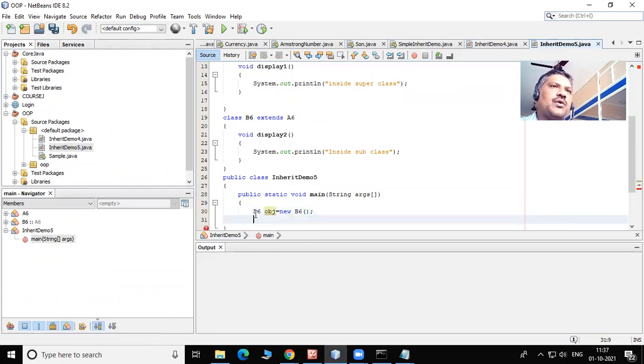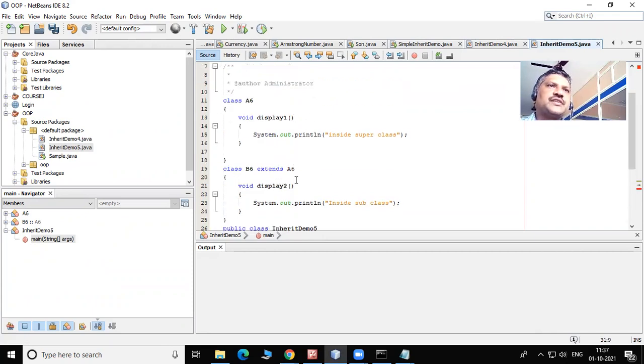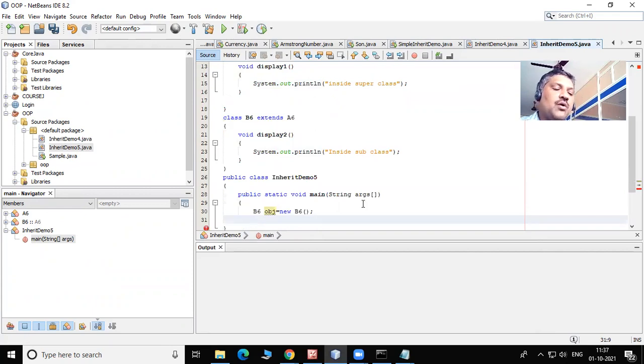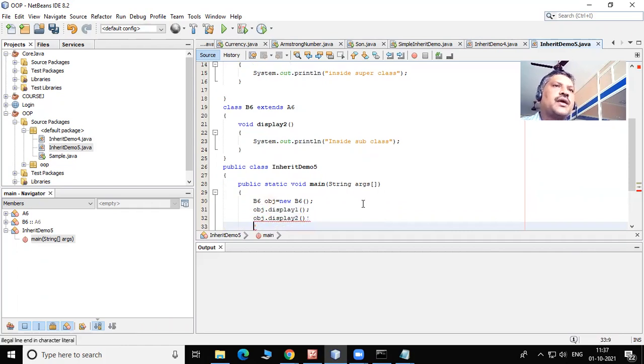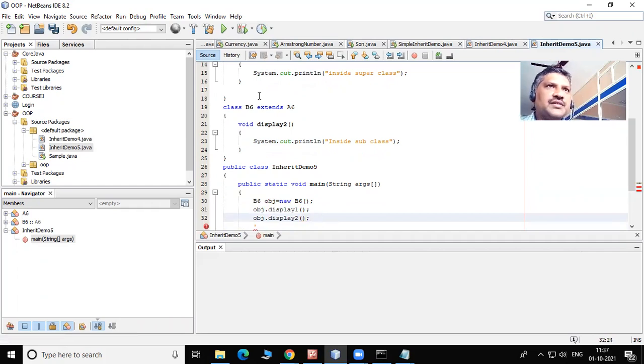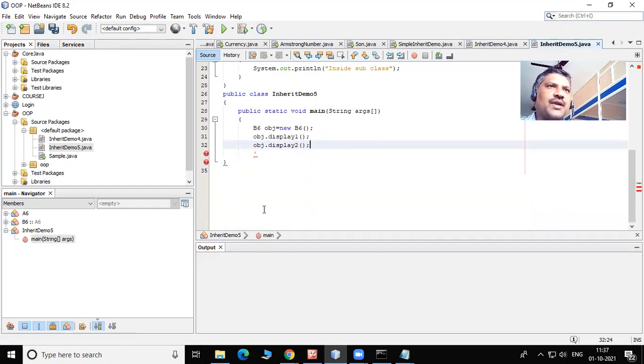Now what happened? In the obj, a copy of class B6 and A6 both will be available. Once you put obj dot display1, first I called this method. Then I am calling the second method display2. Without rewriting the code, I am deriving this display1 method to my subclass. This is normally called inheritance.